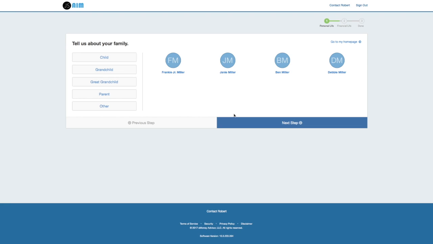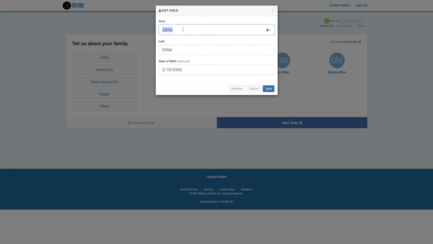Next, information about your family. This will help with college savings planning, wedding planning, future goals, vacations. Debbie Miller we added as Frank's mother so that we could illustrate long-term care planning for retirement. But add any information you need to about children. It's very simple, first, last, birth date.